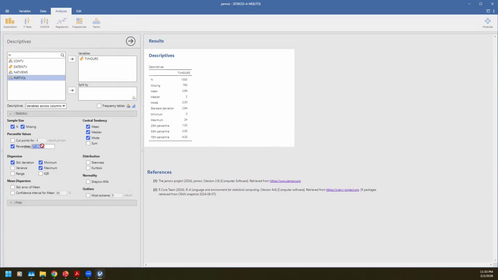By default, it should have 25, 50, 75. If I switch to 70, it changes to 70. But really, you want to make sure you put 25, 50, 75, just in case you maybe deleted it or something went awry. The mode is also useful because it tells us what happens most often. And there, you now get all the values you need for your descriptive analysis.